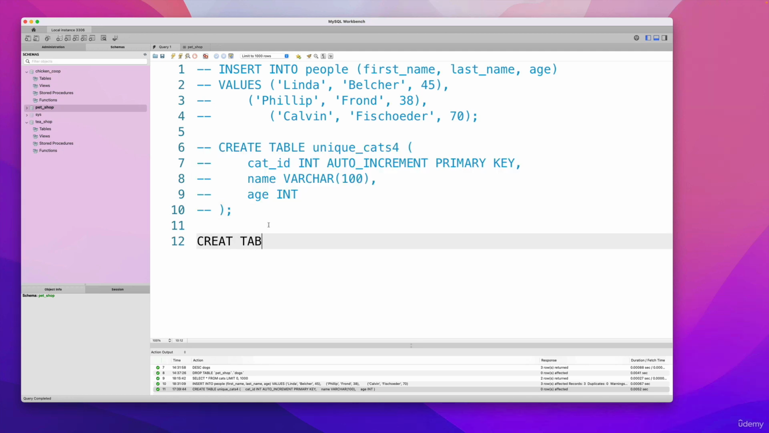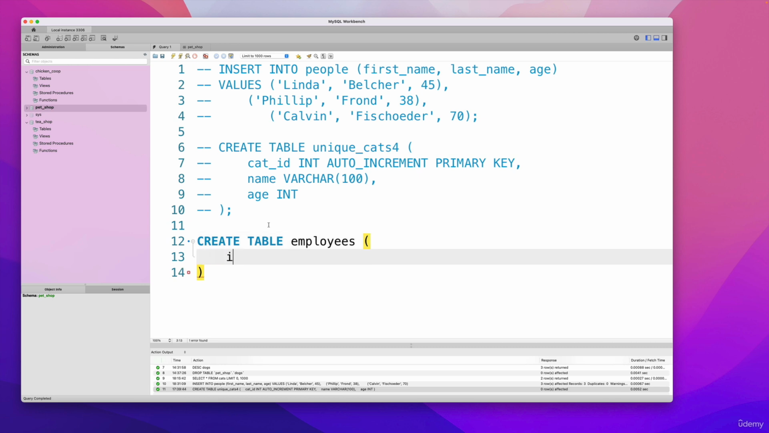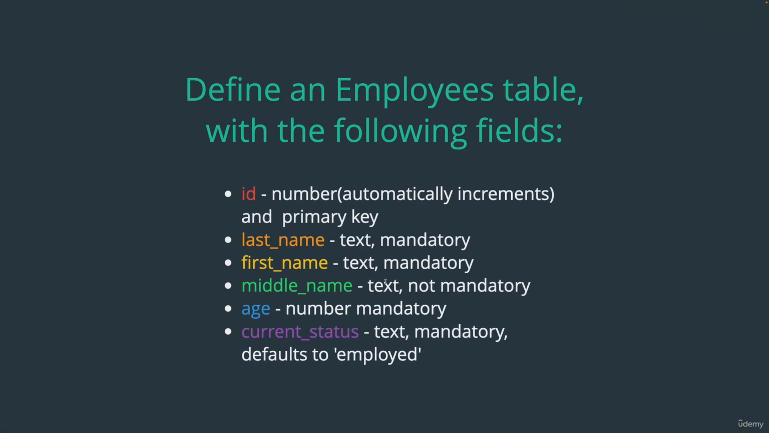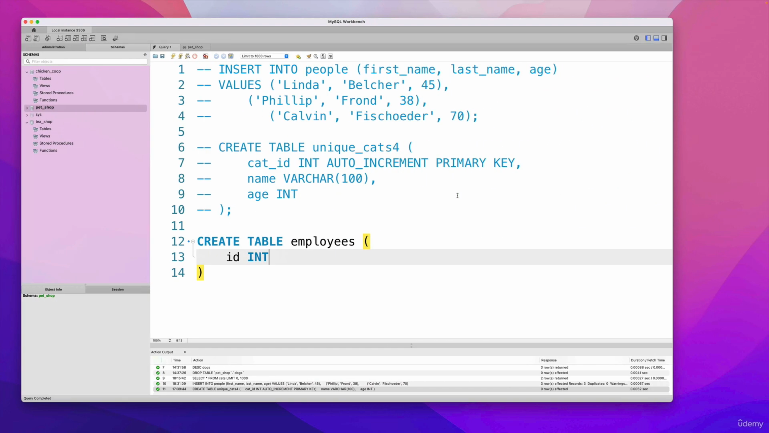So I'm going to do a create table, employees, and I know that we have ID in here, and ID is going to be an integer, and I know that I want it to auto increment. So I can add that in. Just remember, it's auto underscore increment. And then I have to decide how I'm going to make it a primary key.